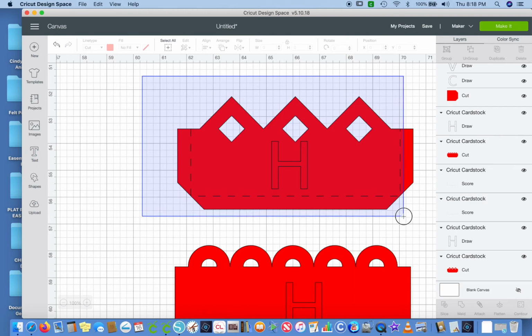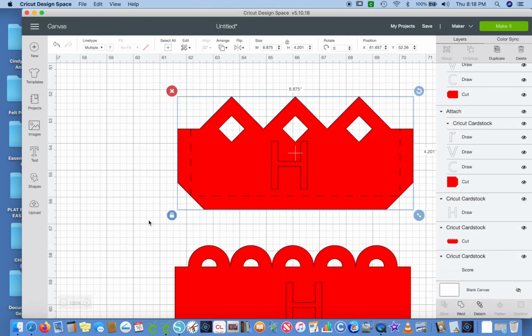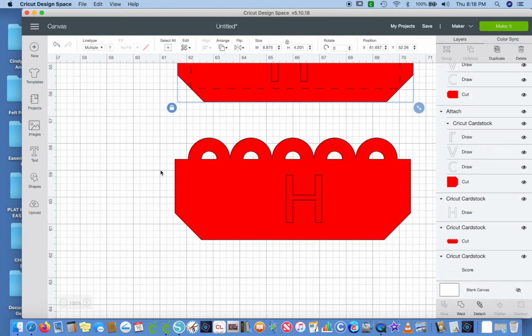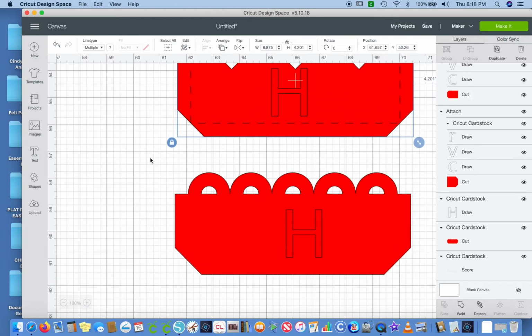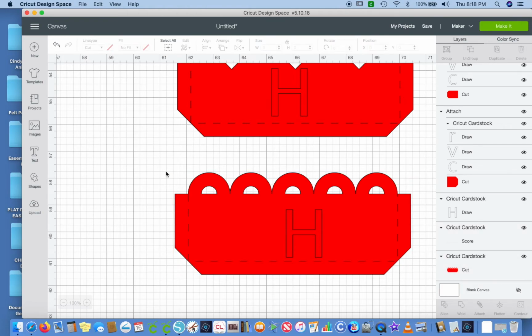Now your score line and your letter is all on top, and we're going to attach. And it doesn't really matter if they're on top. I like to do that probably because that's what I'm used to. All right, so we're going to take this red one and let's also send it to the back. And I like to make sure my score lines are where they make sense. And now we're going to attach those things.